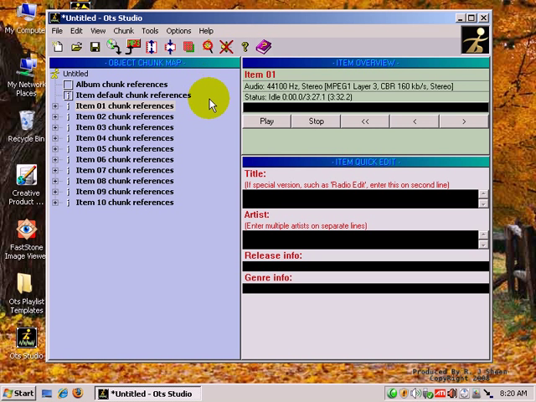Okay, now we've imported the tracks into Ots Studio. But as you can see, none of the tracks have any titles or anything. Now you can do this here one track at a time. As you can see, you have the title here, you have the artist here, release information, you know, what year it was released or anything else like that. If you want to put it in, you can. I don't use it. But really, you need your title, your artist, and the genre information.